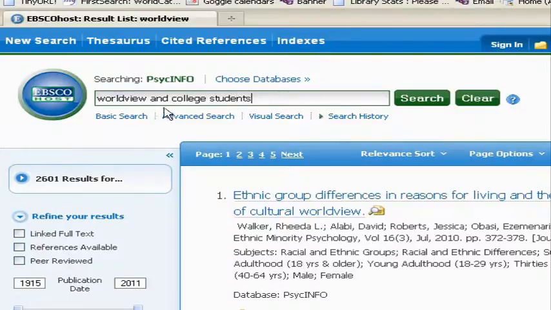This word "and" is a special command in a research database. It means that I want articles that combine both of these search terms. I don't want everything that has to do with worldview. I don't want everything that has to do with college students. I want only articles that have both of those ideas in them.